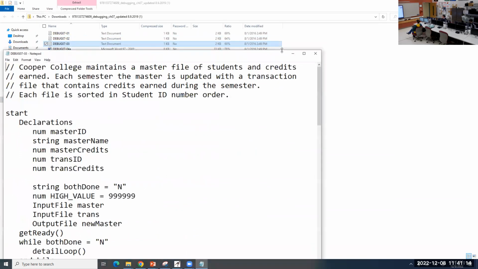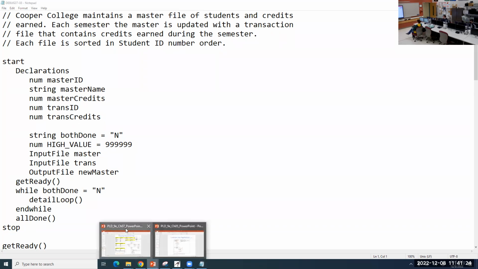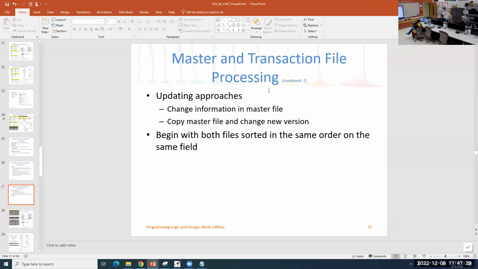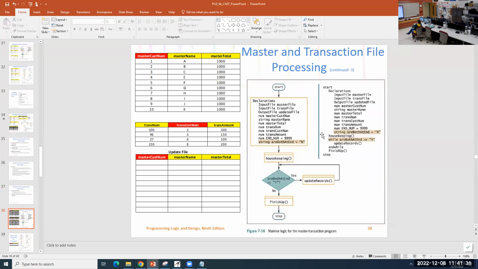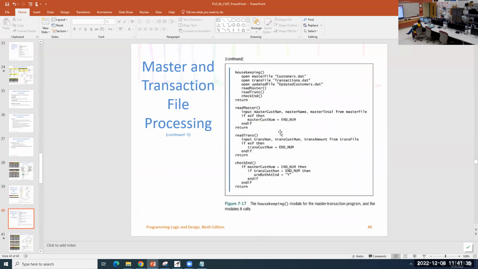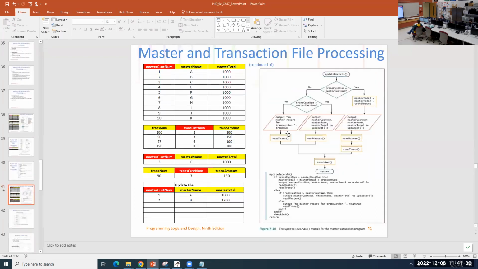Now, number 3, master file. This one works with the master and transaction. Again, I expect that when we work on this one, we go to the master and transaction slides, and you know what the process is when we work with master and transaction. Follow exactly the same logic of both the flow chart and the pseudocode here.